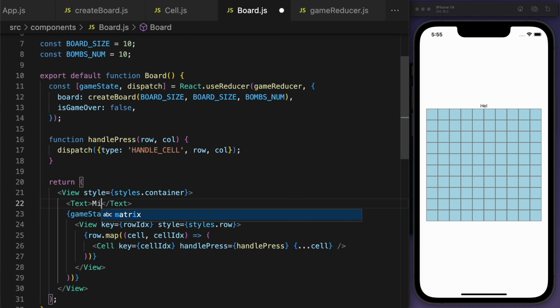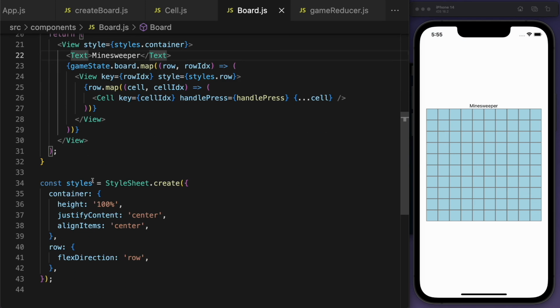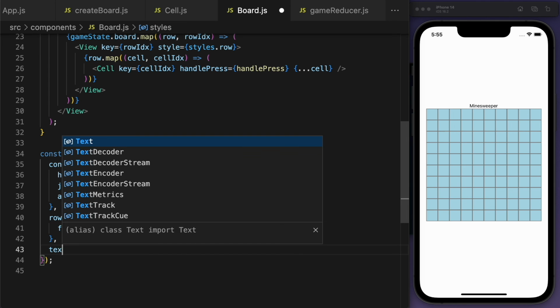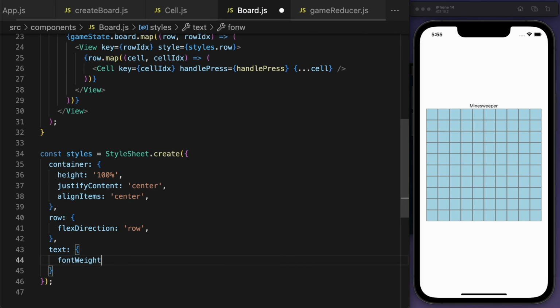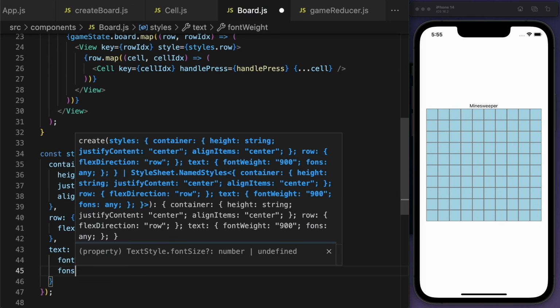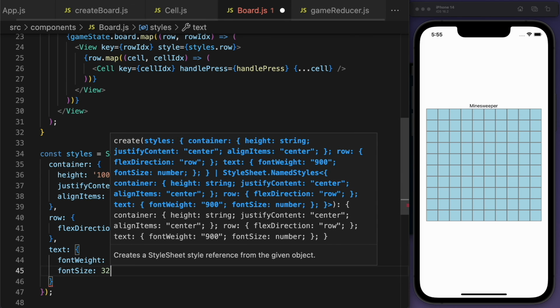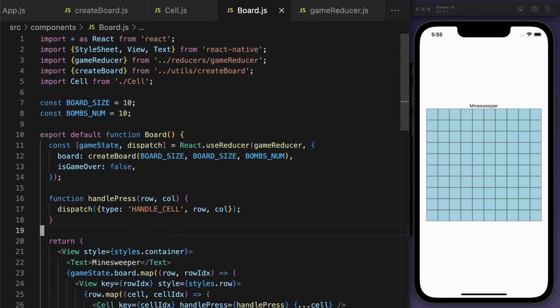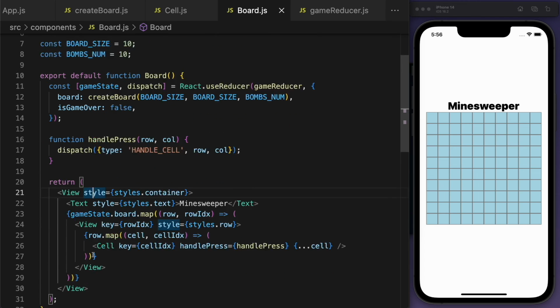So whenever we are playing, we can say Minesweeper, and whenever we lose, we can say game over. But this text is looking pretty lame, so I'm gonna add some styles in here. I'm gonna say text, fontWeight, let's say 900, fontSize, let's say 32, hit save. Let's go to this text and add this style. styles.text. Hit save, and there we go. Our text is looking good.